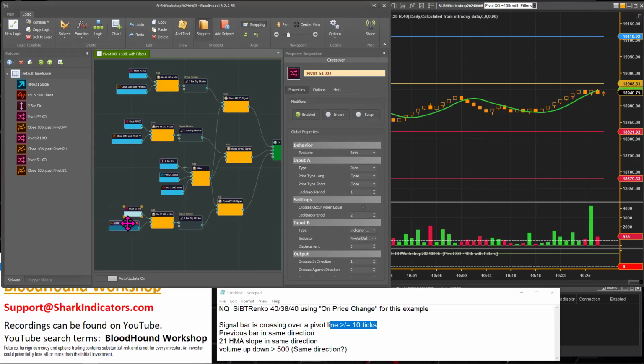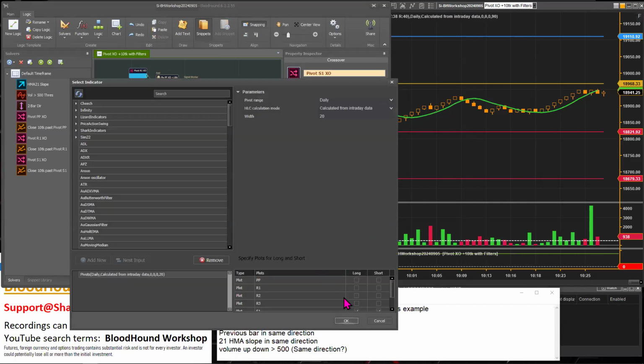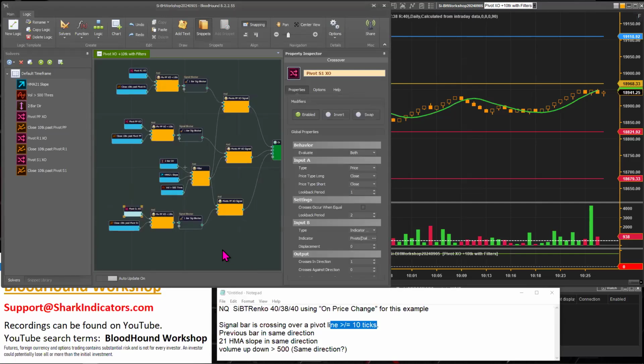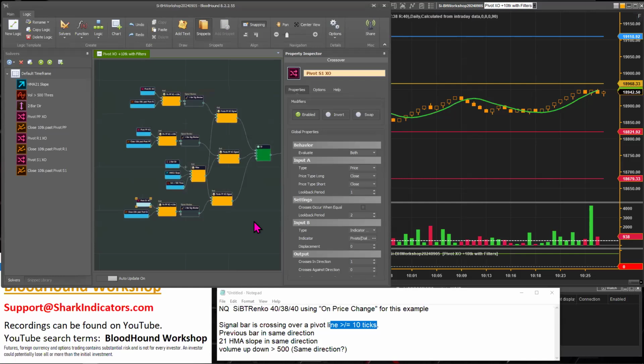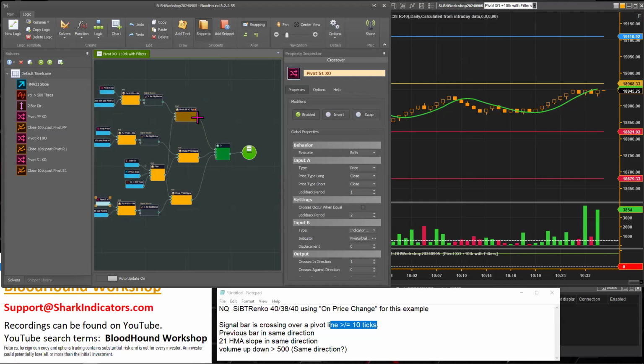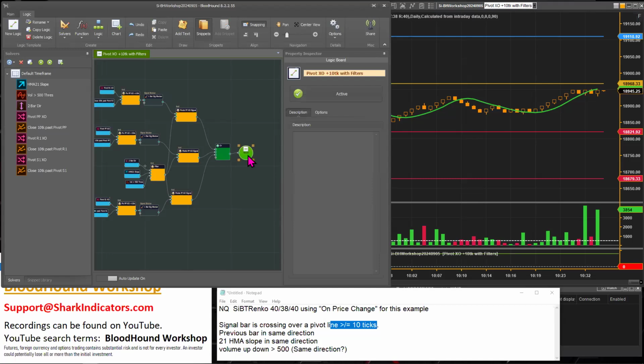The crossover solver and the comparison solver. Take input B and make sure you switch it over to whatever pivot line you want to monitor for those crossovers. Then make sure you connect everything up to the OR node, so that all of the crossovers for all of the various pivot lines get combined into one combined signal.